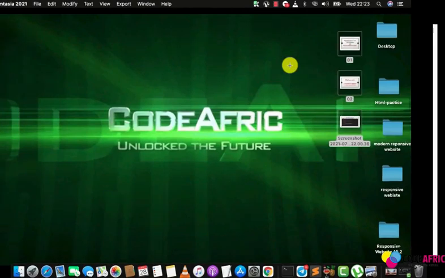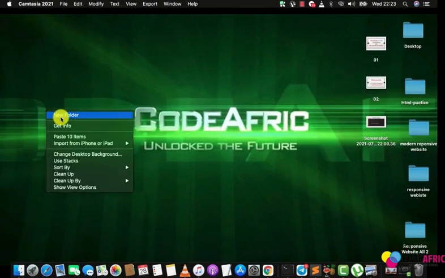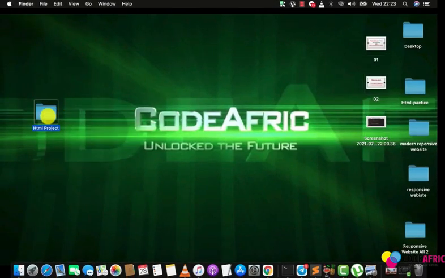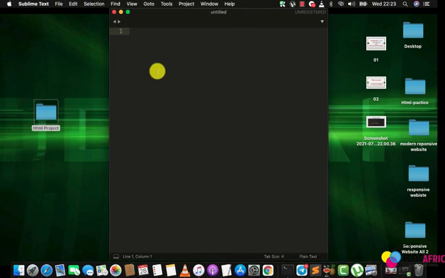So you first have to locate your desktop and create a folder. You can name your folder anyhow you want, but I would like to call mine HTML project. Afterward, you open your text editor. This is my Sublime Text here.